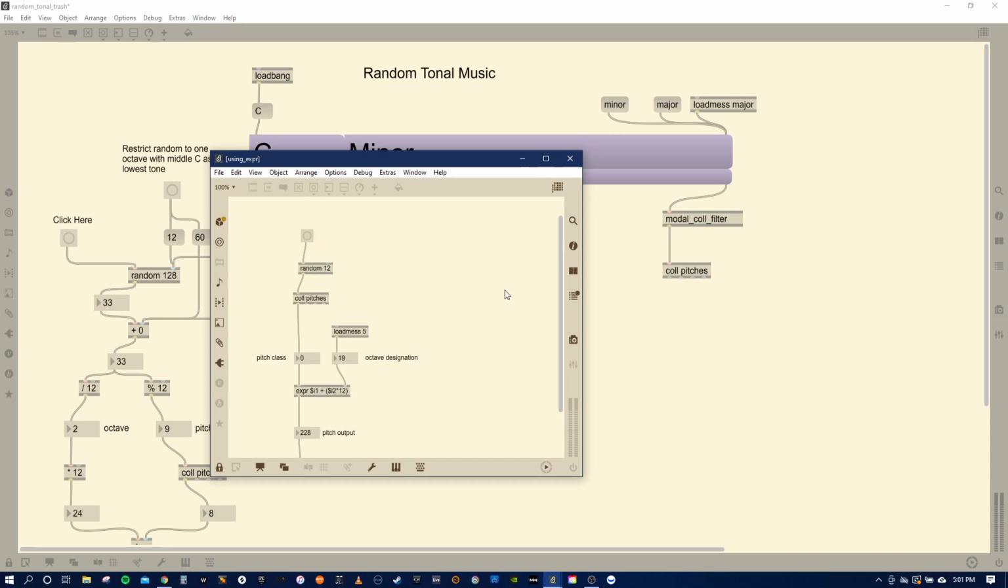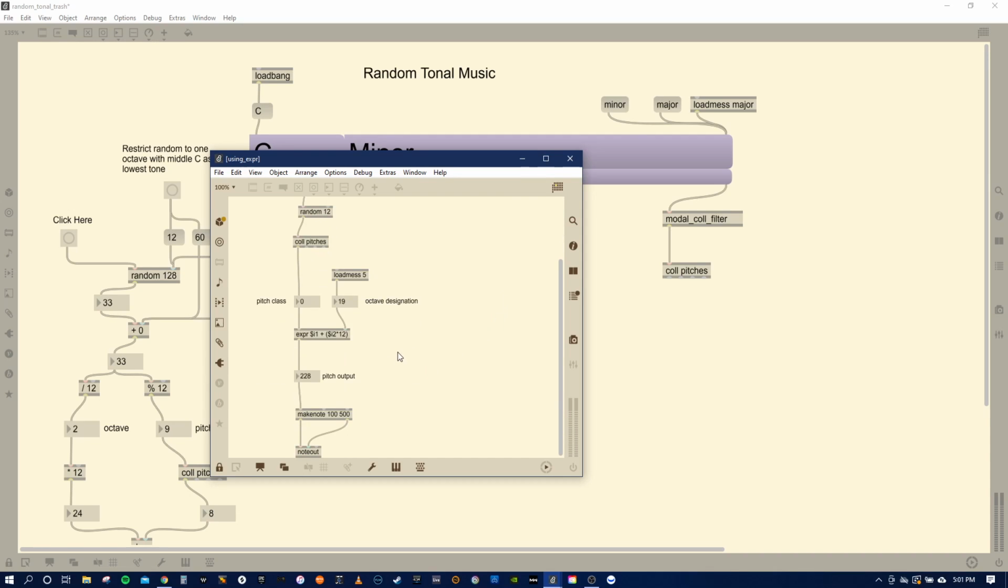This is the subpatcher that does the same thing. It uses an expression object instead to simplify all this. The load mess, when you open it up, actually will load a 5 in here to designate it, but you can change it obviously, and that will change the pitch class.